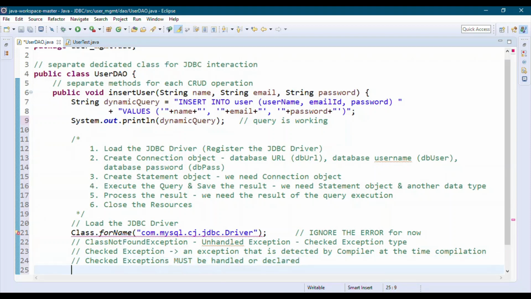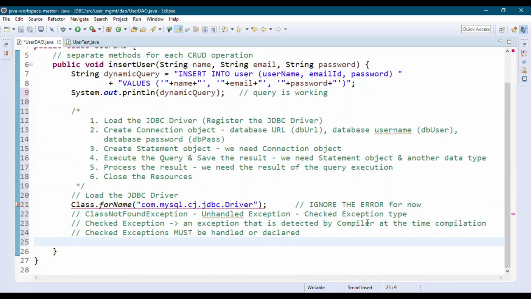So there are two solutions whenever you see an exception. One solution is to handle the exception. How do we handle the exception? Provide a try catch block. This is the best way to handle it. Whenever you see a checked exception, providing a try catch block is the best way.